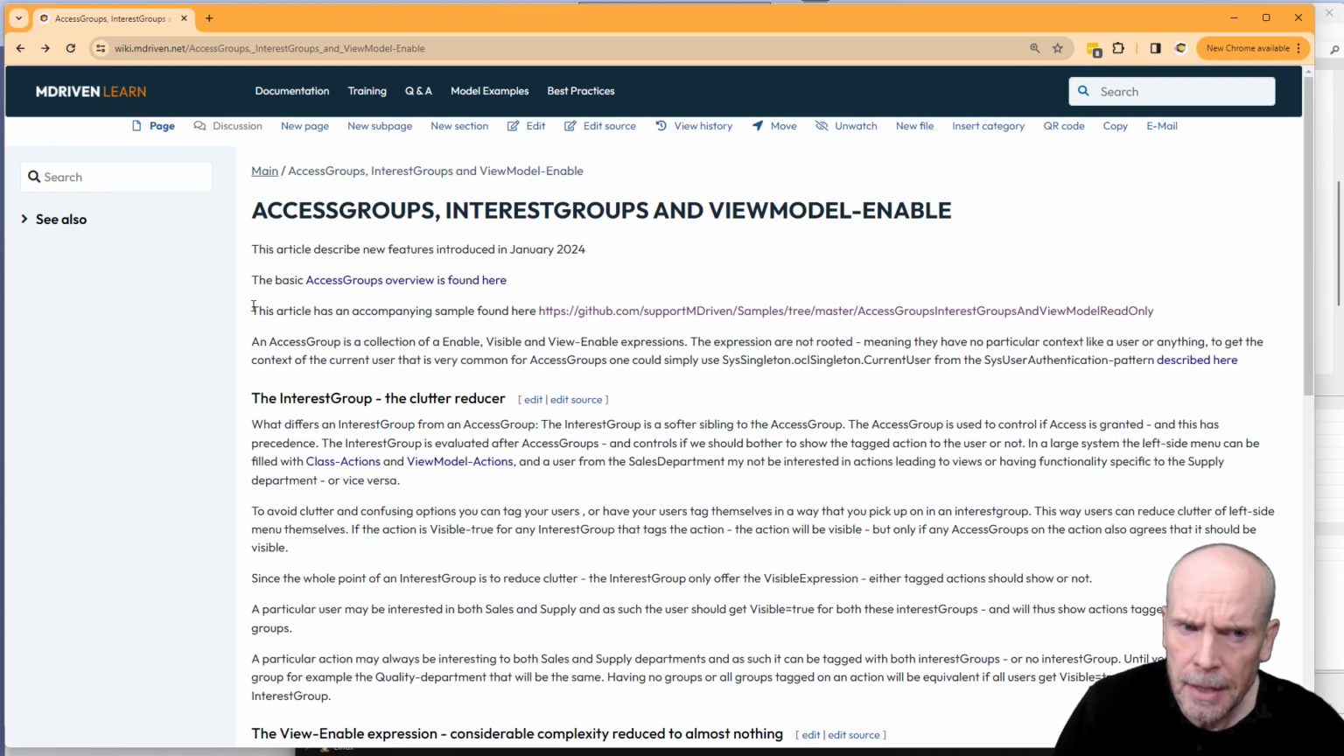And when it comes to access groups, we can also use a visible expression to completely hide something from view. Maybe there are sensitive functions, or we don't want to confuse you with the options that you can't reach anyway. So then we can hide them.